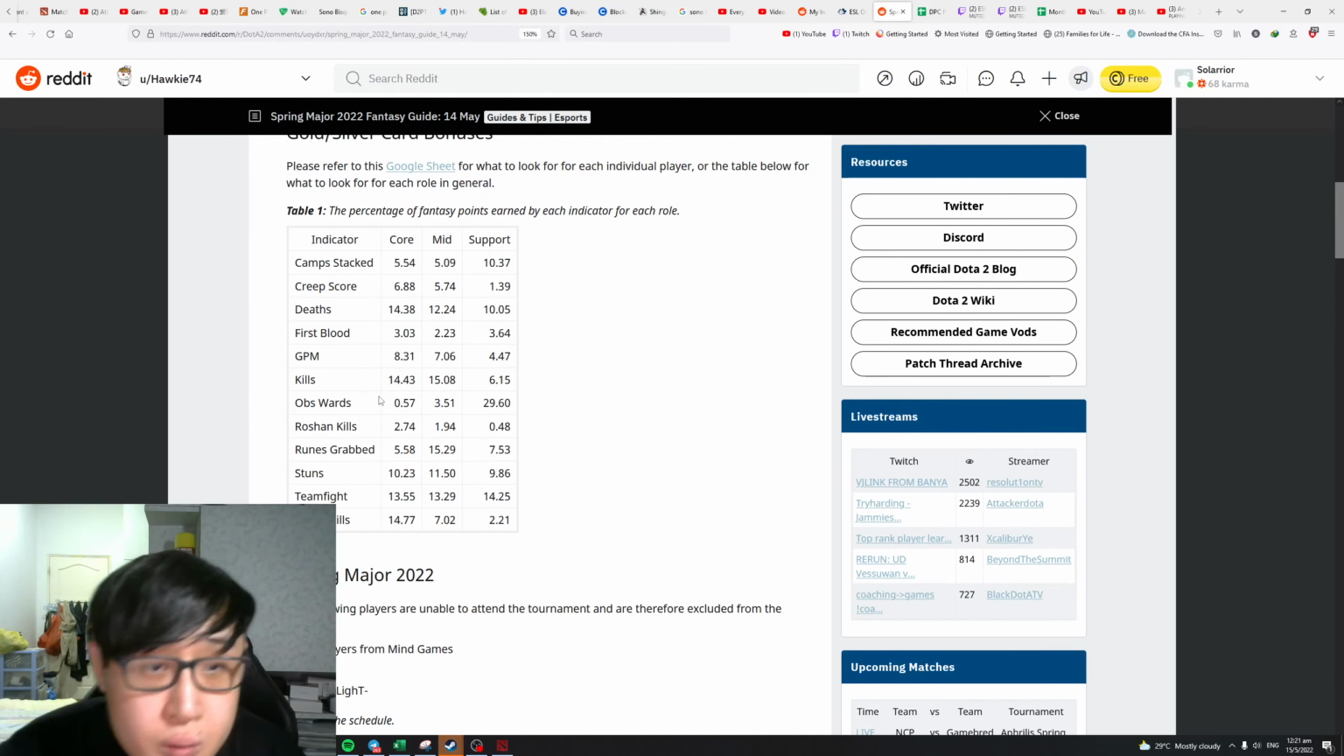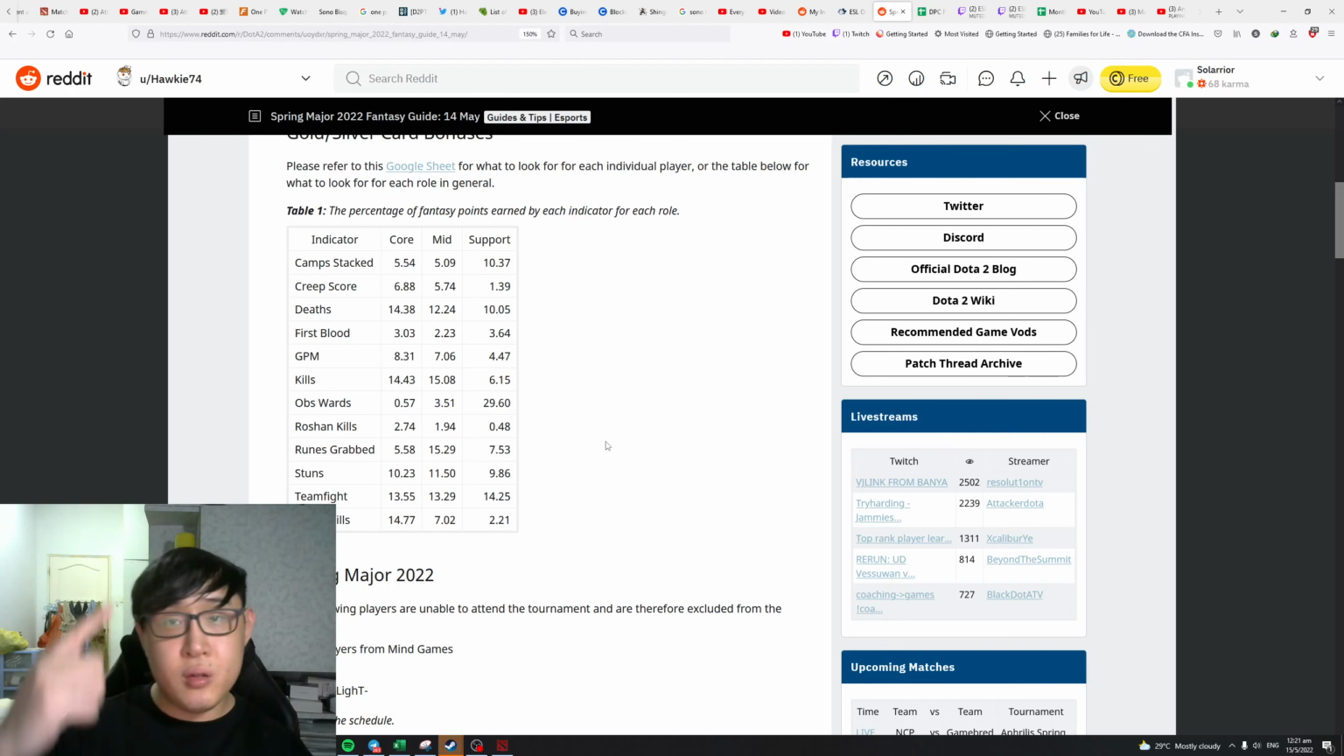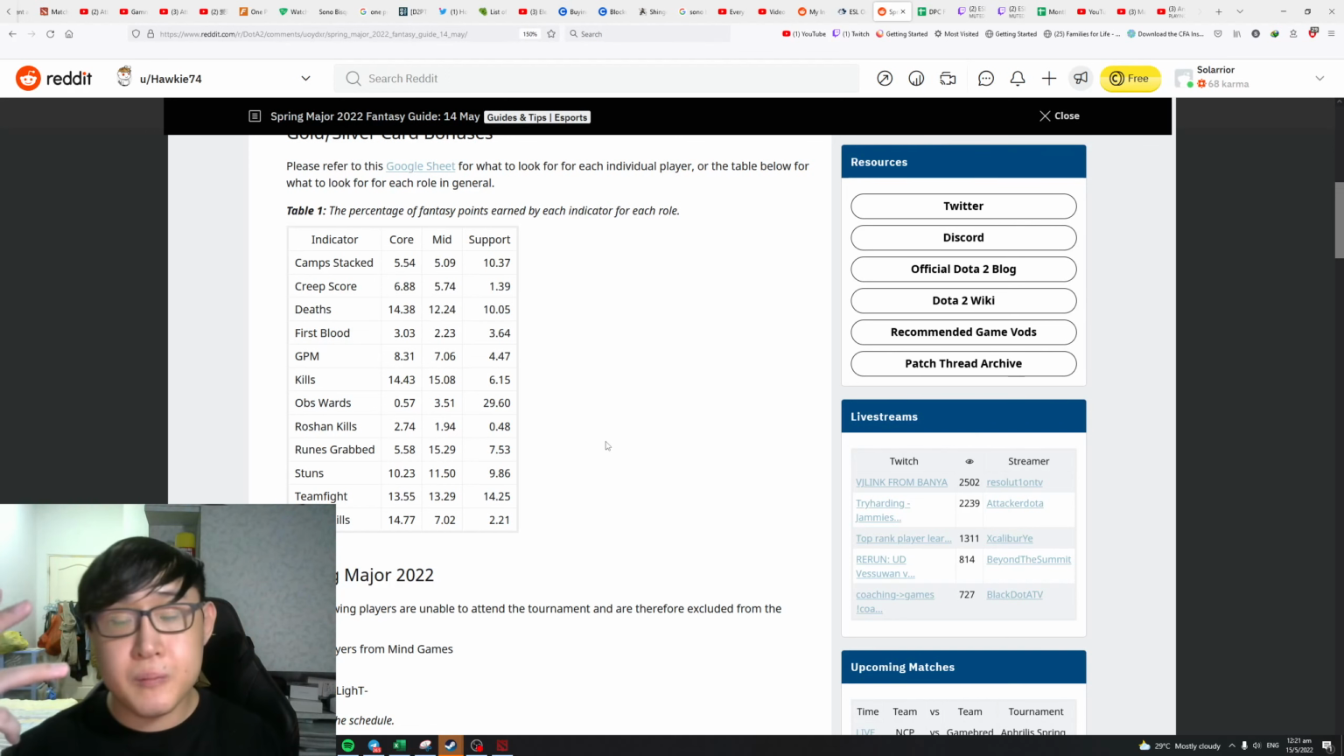For the core role, the carry roles, you usually would like to choose the players that have bonuses for deaths, for kills, and tower kills. The next most important would then be team fight. But the most important things to have on your core cards are kills, death, and tower kills.